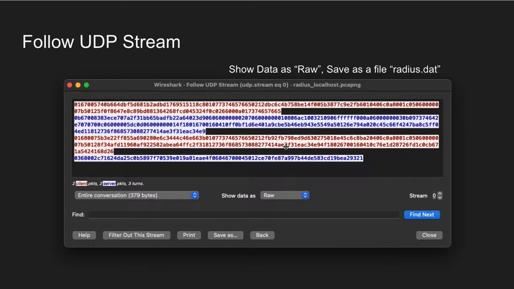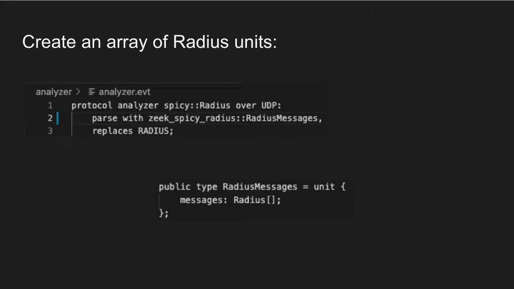You have to click on that, and at least on my computer, you have to go way up to the top and select Raw. Once you do that, it's going to look like gobbledygook up here, and all you want to do is save the file as radius.dat. If you don't want to do all this, I understand. I already took this radius.dat and checked it into a directory in the CoreLite repository for the Radius protocol analyzer. So that's one prerequisite out of the way.